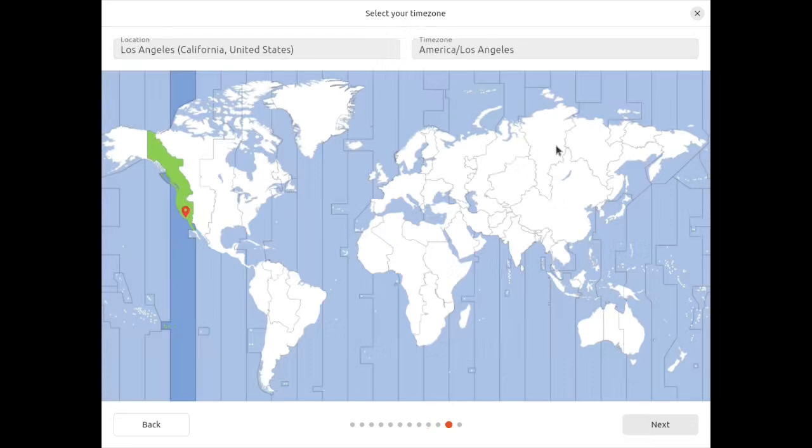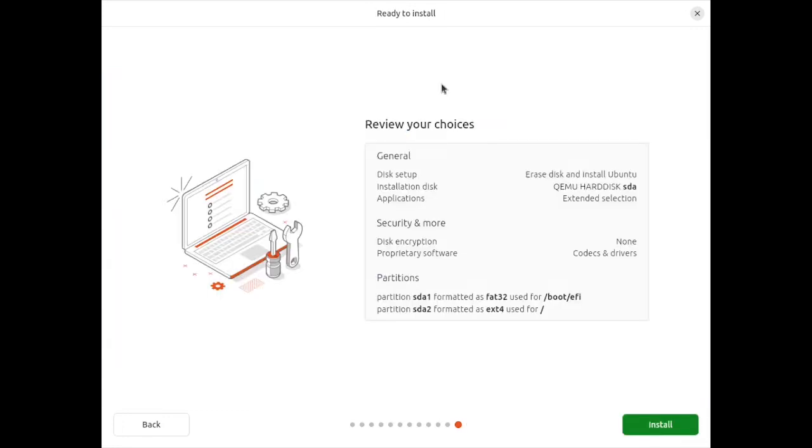This map has nothing to do with your actual location. It determines your time zone and configures some region-specific things. So for example, if you live in Nevada, you will still be in Los Angeles as far as this map is concerned. So I can accept this and click next. So we've made it. Now we can click install and let it do its job.